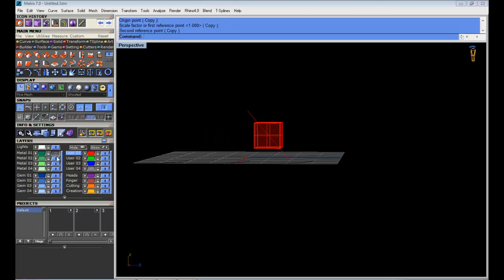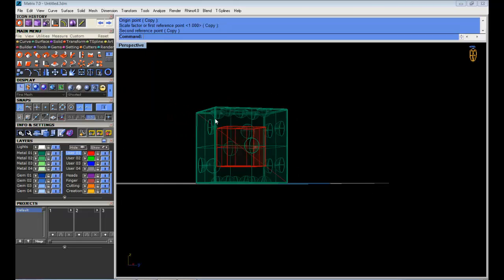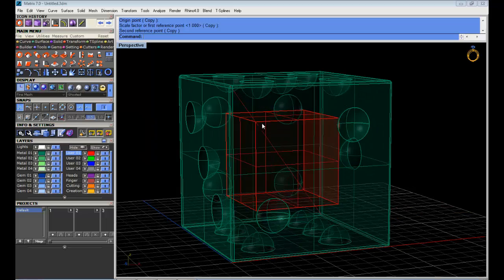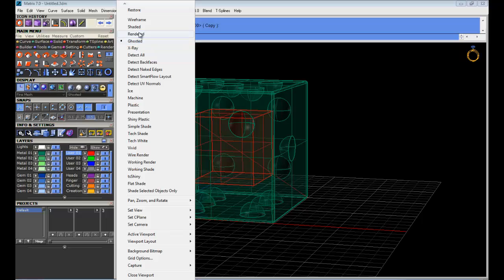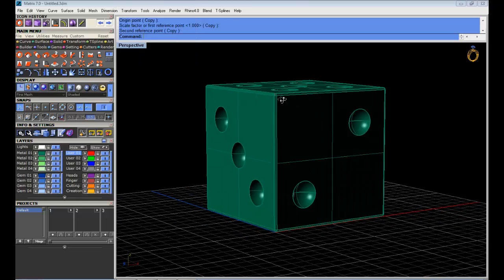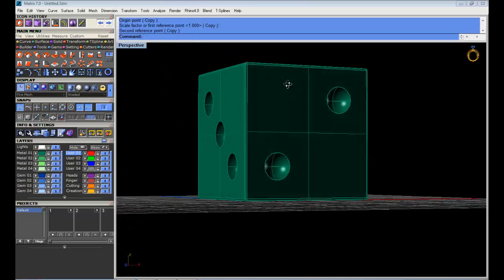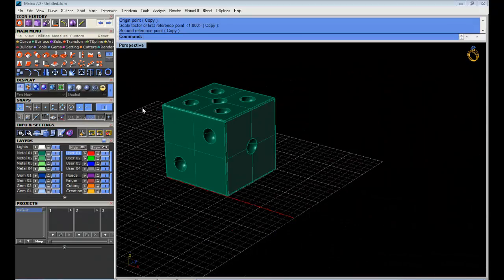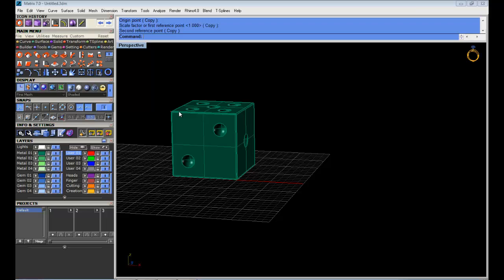Okay, now we have a dice with an object inside. If we get into shaded, we won't see it because it's inside. But we need to make something else. We need to split the dice into two different objects.